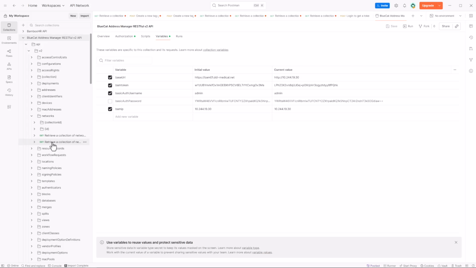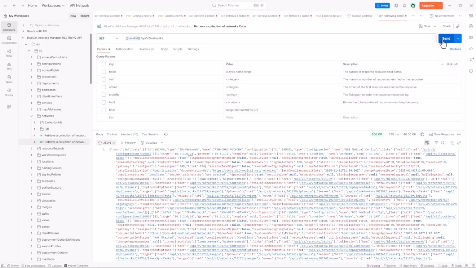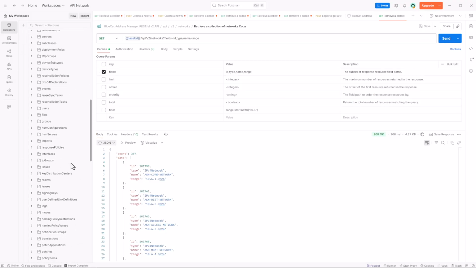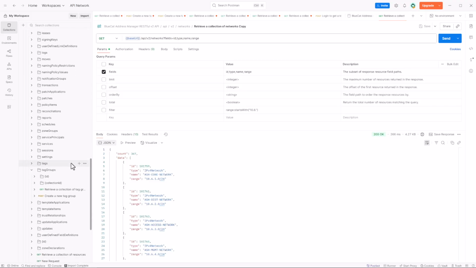Let's get a list of all of our defined networks for this environment. As you can see, that's a lot of data about our networks. Let's now just return the ID, type, name, and range fields to reduce the data in the results. And of course, we're not limited to just GET calls.